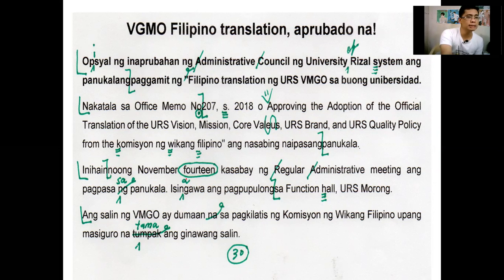So, ang 14 kasi is a date, November 14. So, that should be na figure lamang. So, binilugan natin sila. Yung regular administrative meeting ay di naman siya proper noun. So, kailangan natin slash at gawin siya small letter. And then, gusto nating palitan na instead of nang ay sa ang gamitin. So, we delete it and we put an insert word here, insert word mark. So, pinalitan natin ng sa.